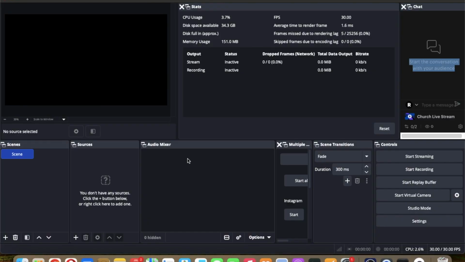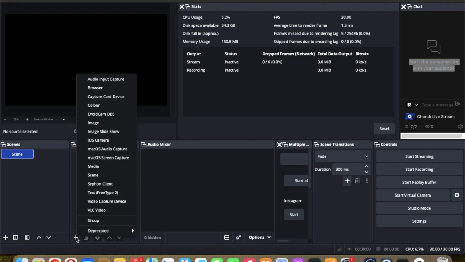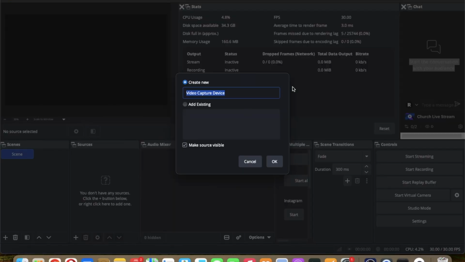So I've just got a completely blank scene here. Obviously what you'll need to do in the sources is select plus, and select, oh sorry, video capture device first, and give it a name. So I'll just call this Samsung Small.